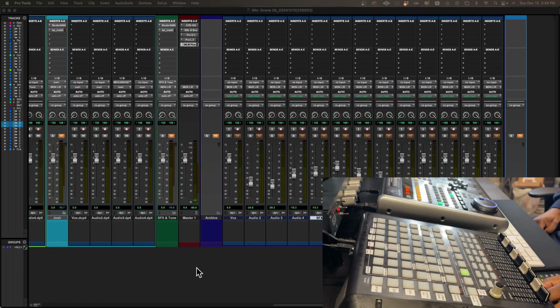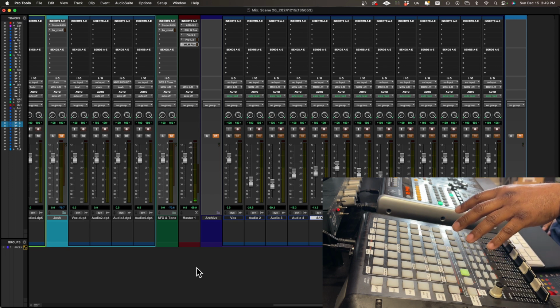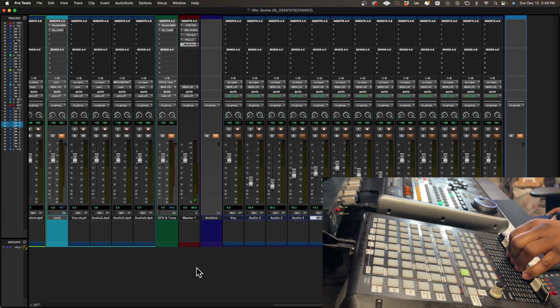What's good, folks? So I wanted to do a video, just a follow up to the last one I did regarding resurrecting old MIDI controllers. I got an Akai MPC Element that I was using to demonstrate on, but I also have this right here for my Pro Tools rig. It's the Akai APC 20.